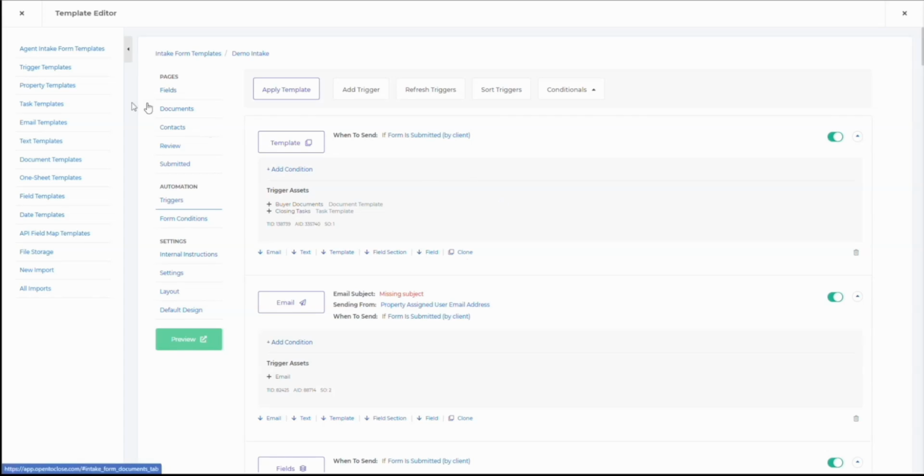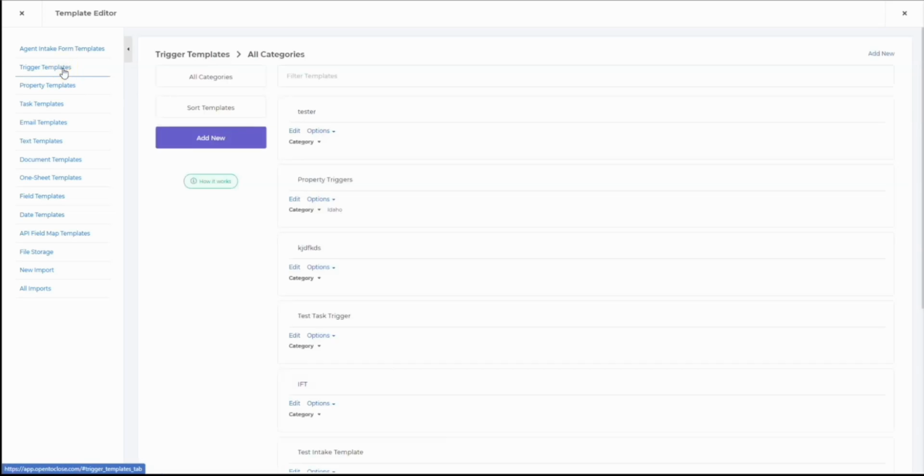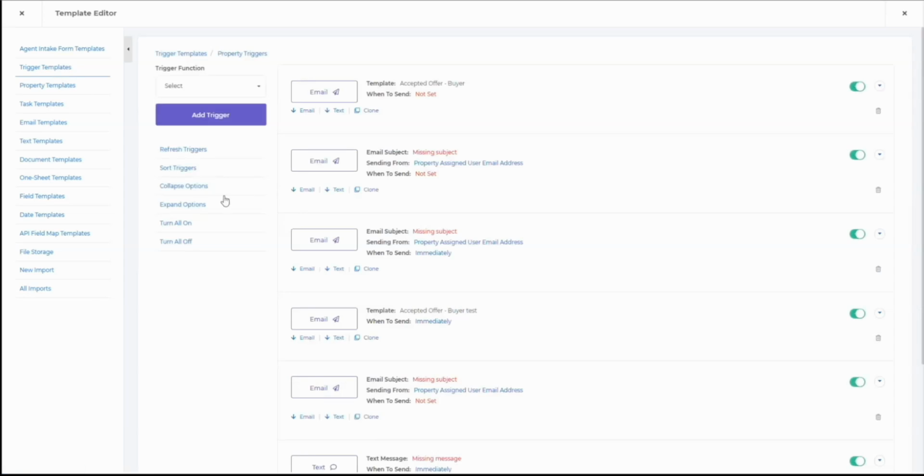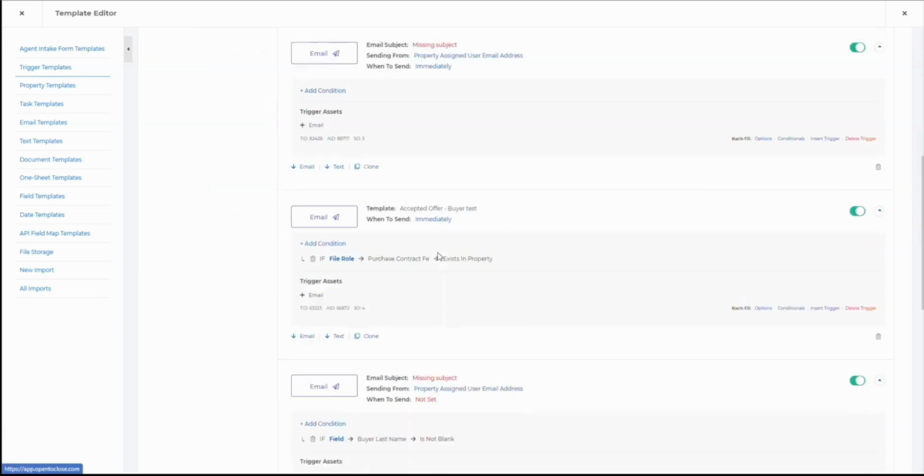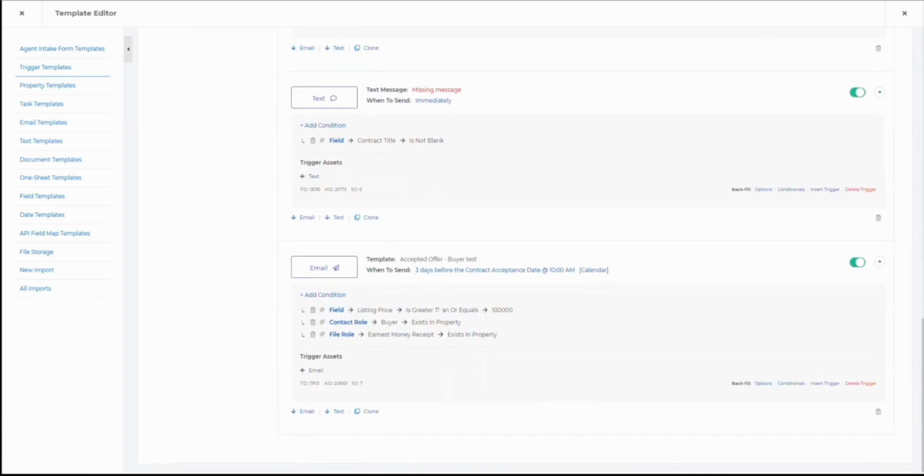Okay, so let's pop down to trigger templates. Now, trigger templates is an upgrade, but I'm going to go over it briefly just because it's next on the list. Trigger templates are conditional-based actions that happen. So when I go down here, you can see if these 3 things are true, this email is going to send out 3 days before contract acceptance at 10 a.m.